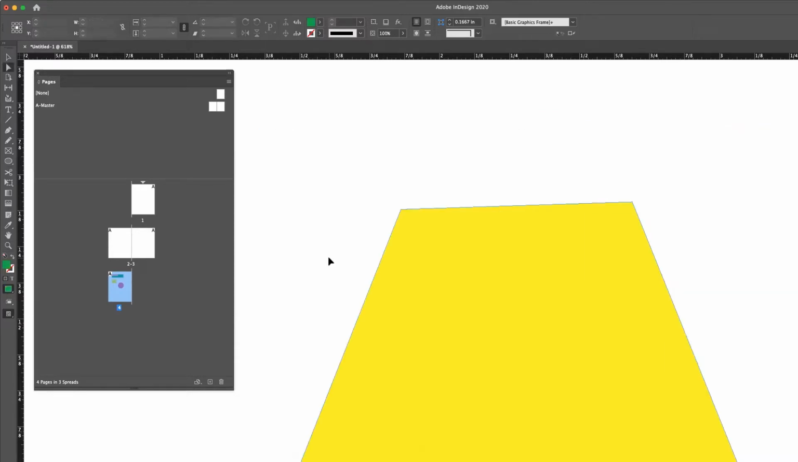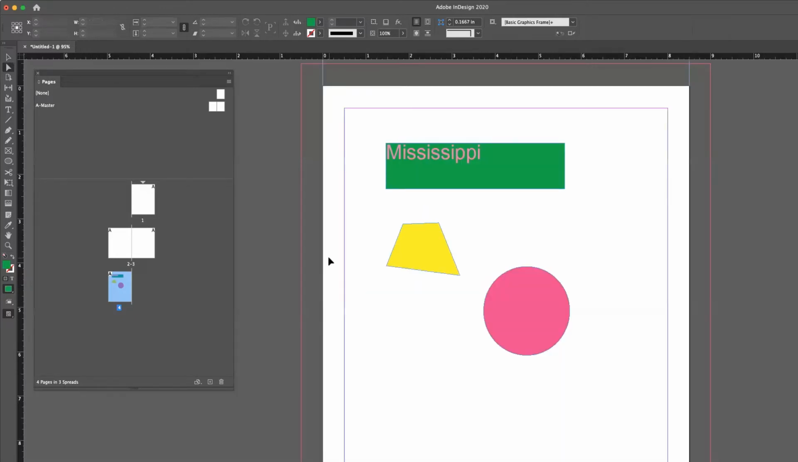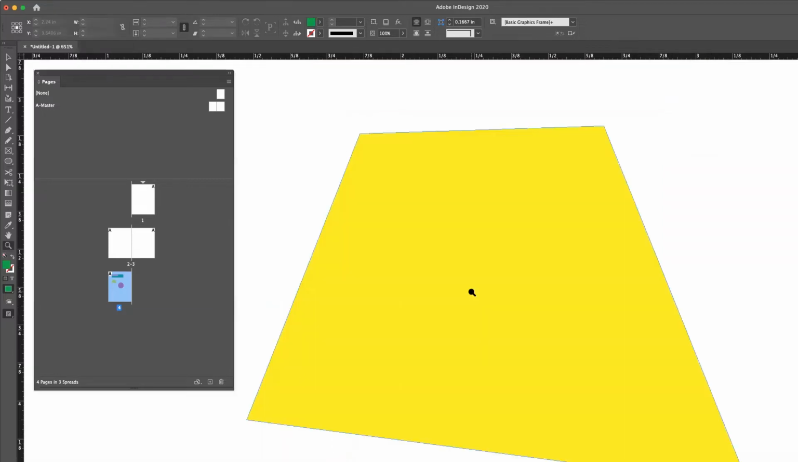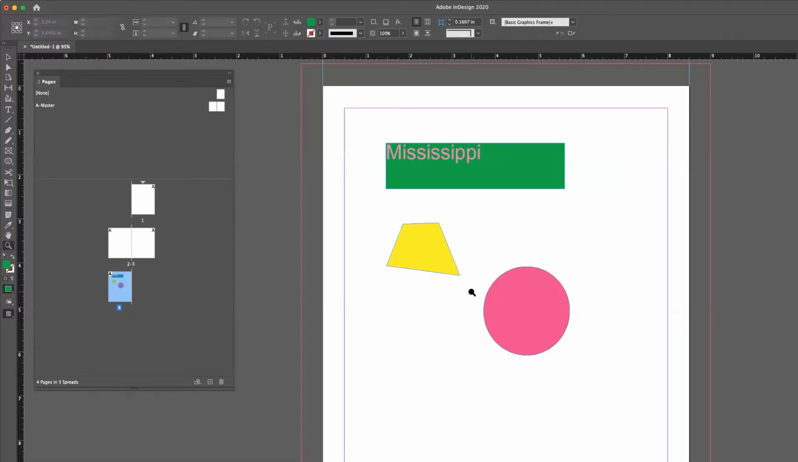Now another keyboard shortcut I would encourage you to use is Command 0. And what that does is allows you to zoom out so that you can see the entire page that you're working with. So again, zoom tool, I can zoom in, Command 0, I quickly zoom out.